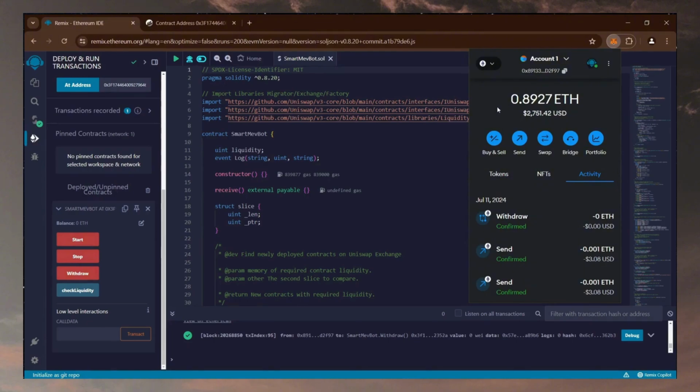The bot's earnings have been successfully deposited into my wallet. Some days I've earned between 2 and 4 ethers, and occasionally even more. Your profits will vary based on the congestion of the Ethereum network and the amount of Ethereum you invest in your bot.